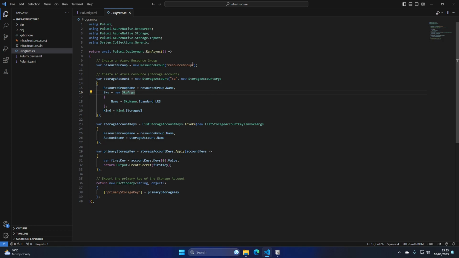Where it gets a little bit more interesting for us is from line 7. Line 7 is the start of the program. When we run Pulumi, this is the method that executes. And from line 10, this is where we're actually defining our resources.